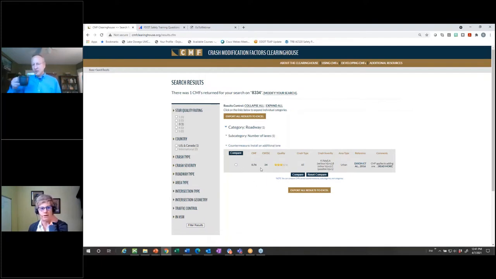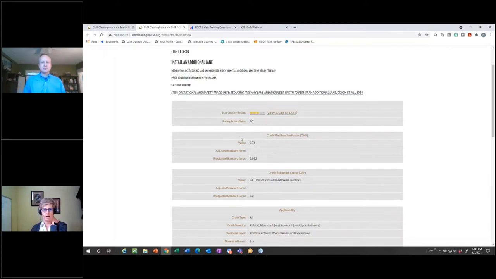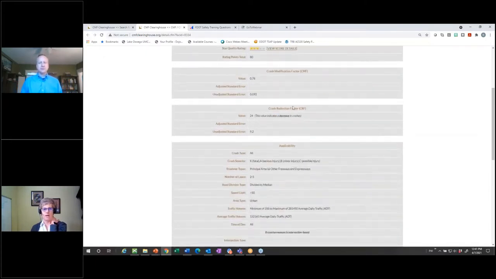And when you look at it on the surface, you're like, wow, that's a really good CMF. It's 3 stars, all crash types, and the crash severities it addresses. So this is the kind of information you get. If you click through, you get a lot more information. So you get a little bit more about its scoring detail if you want. The standard error becomes available, which is valuable. They still are converting it to the crash reduction factor, so that's useful.